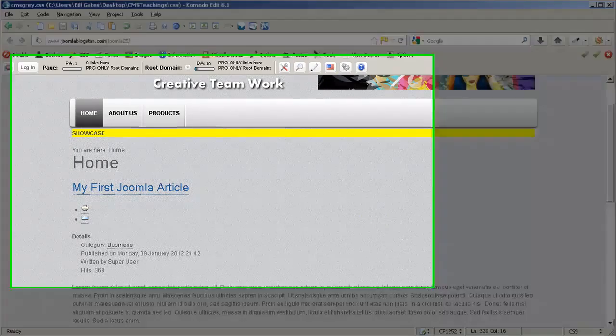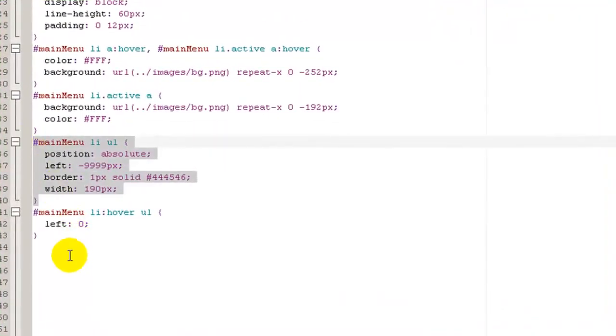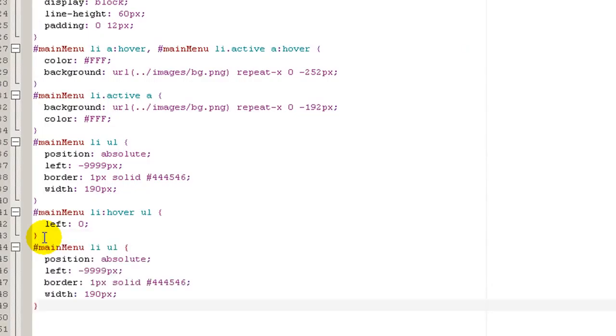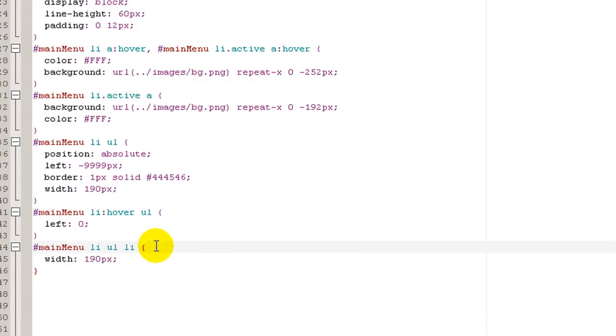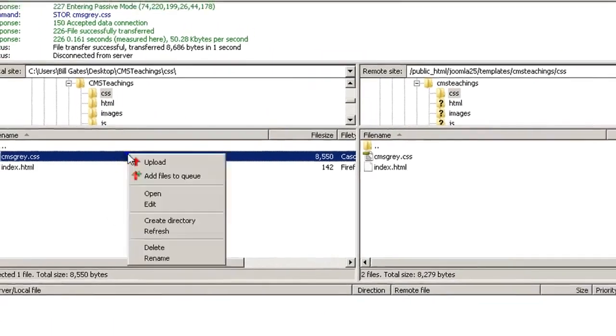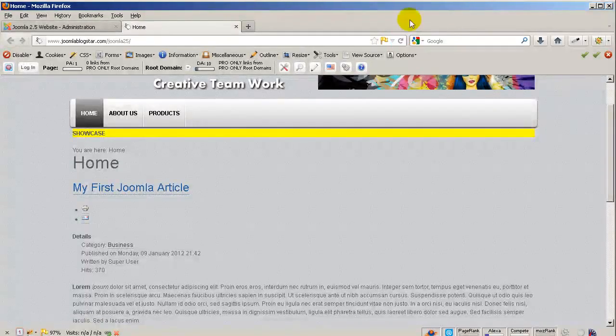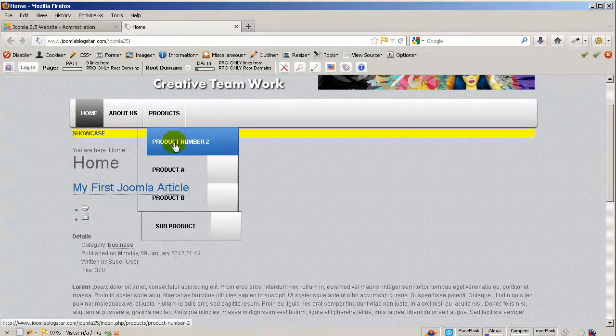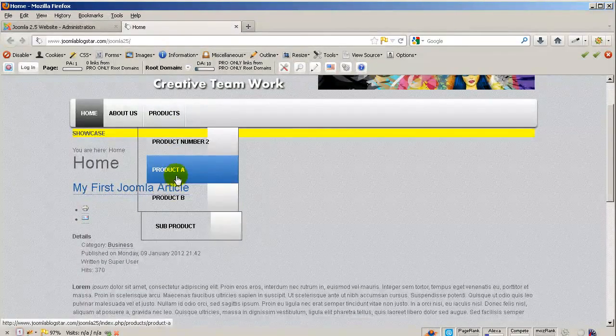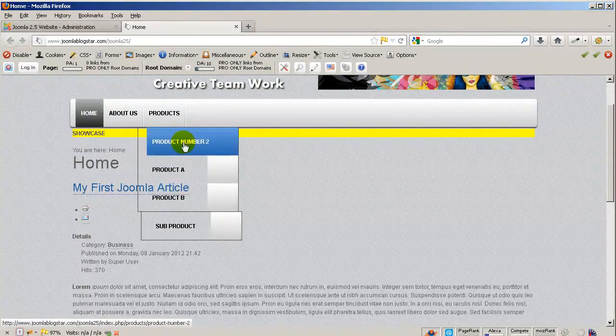Going back in here, and we are going to copy all this, Control C, and all the way down here, Control V, then a space and Li. Okay, this will be all the Li elements inside this UL element. Let's eliminate all these style properties in here, backspace, Control S. We are going to upload again. Refresh. Let's analyze everything again. Now, as you can see, all these Li elements are going to look a lot better.